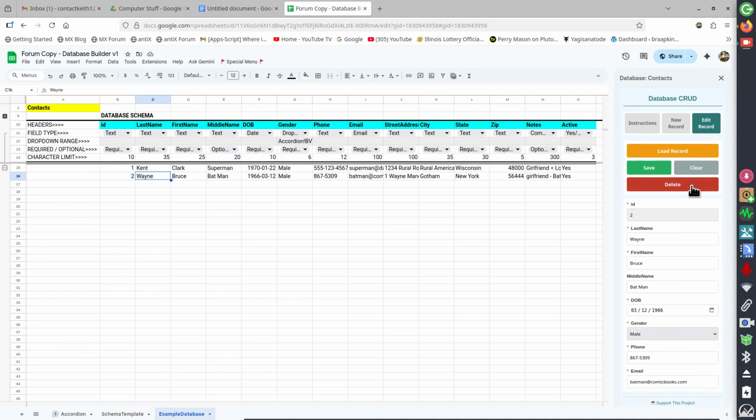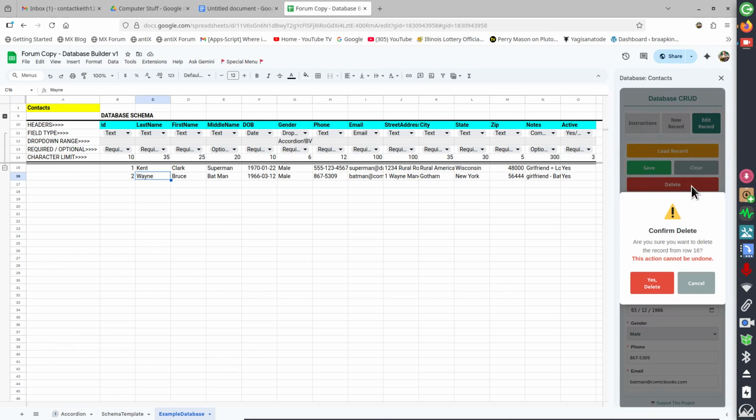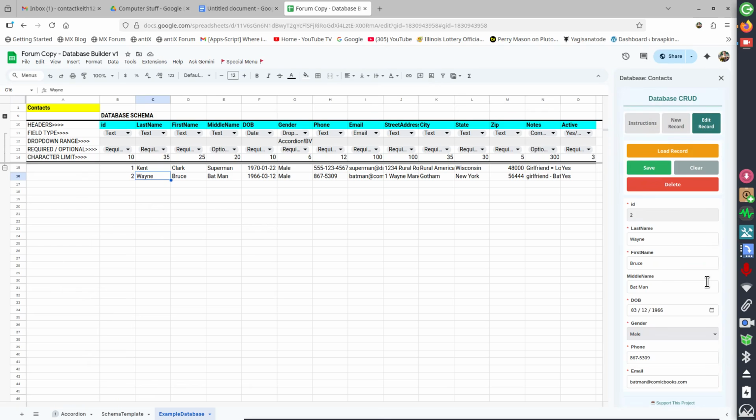One of the nice things about it is if you hit delete, it doesn't automatically delete. It gives you this overlay and asks you to confirm, and you can cancel or you can confirm it, and then it'll go ahead and delete that. You can also clear it here or save it.